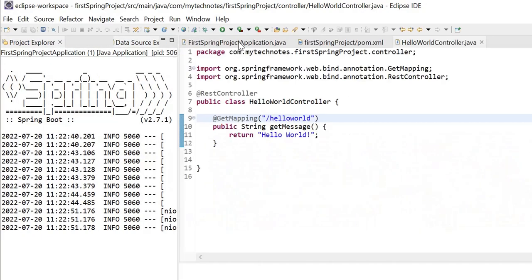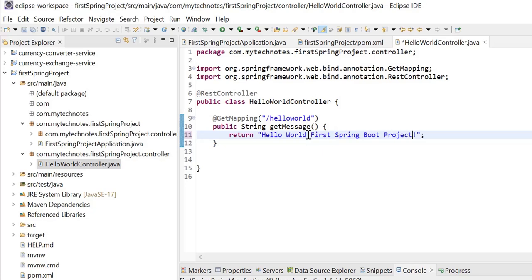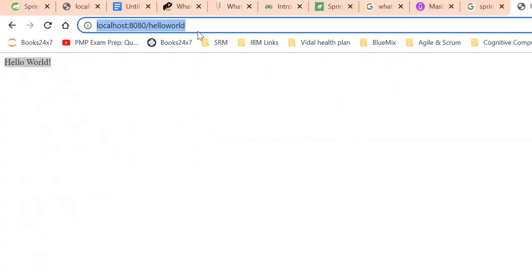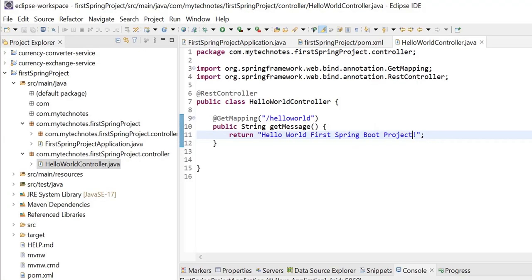Our first hello world application is up and running. You can change it to hello world first Spring Boot project. Now save it. Now let's see if it accepts this change or not. It is not accepting. Again we have to restart the server.